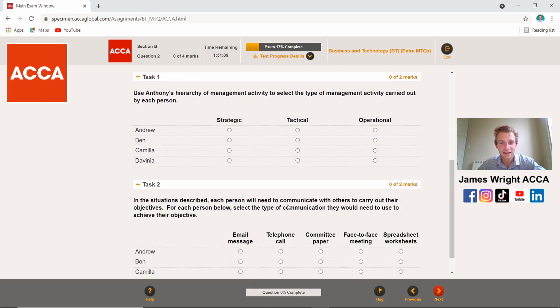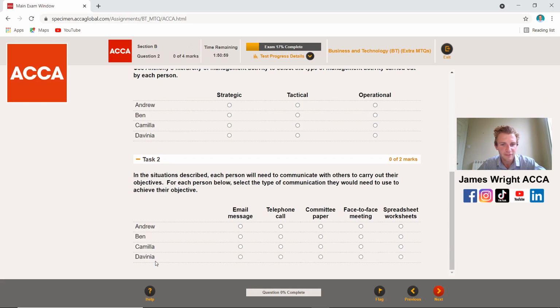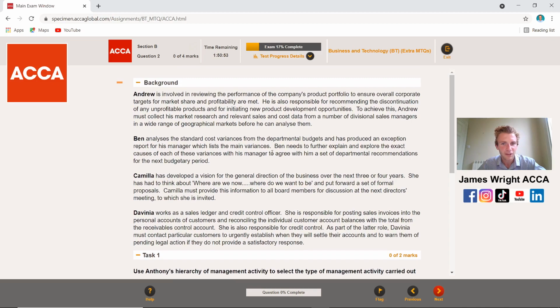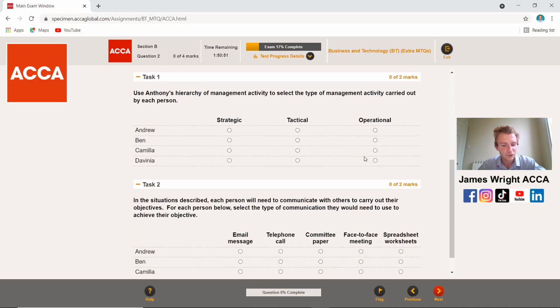I'd go straight down here, and then I'd be thinking to myself, right, let's look at the options. So we've got Andrew, Ben, Camilla, Davinia, and then Andrew, Ben, Camilla, Davinia all in the same row as well. So in other words, what they've written up here is relinking to some of the different options. Okay, sounds reasonable to me.